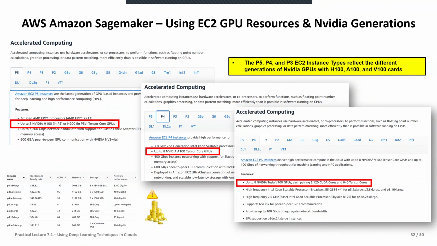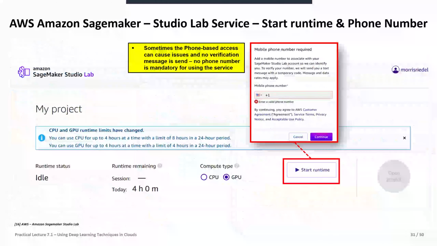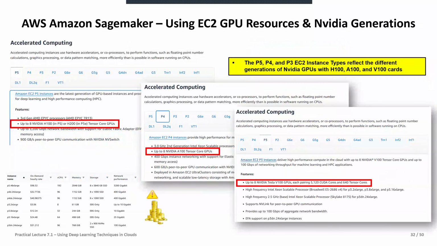Hence, you have this Studio Lab interface. So please don't mess it up, right? Don't go for the assignment, swipe your credit card, go to Amazon SageMaker and launch P5 instances as a student, and then try to reimburse it with me. Please not. Rather, consider the Studio Lab service, and if it doesn't work with a mobile phone number, we will find a solution.